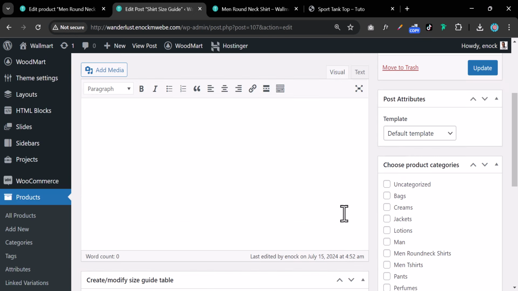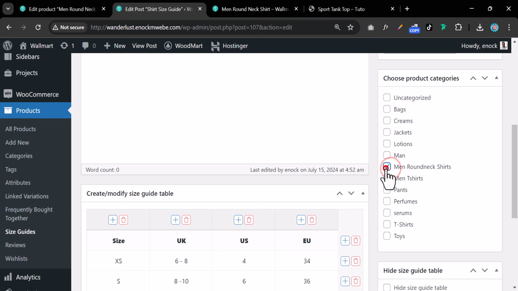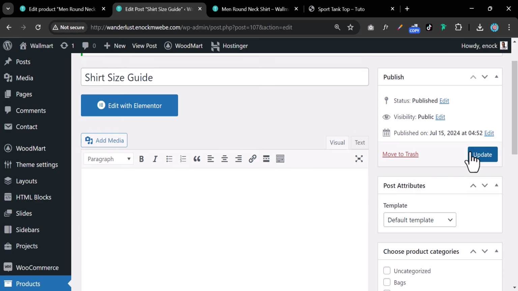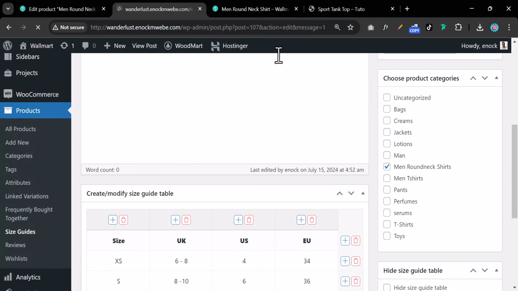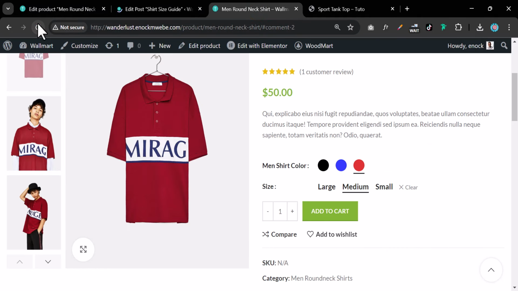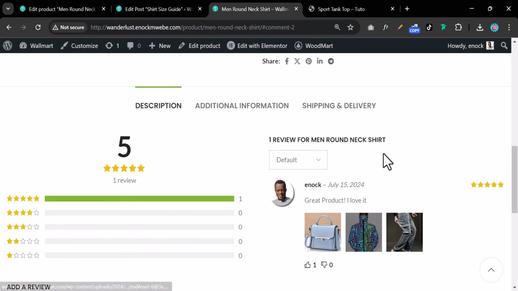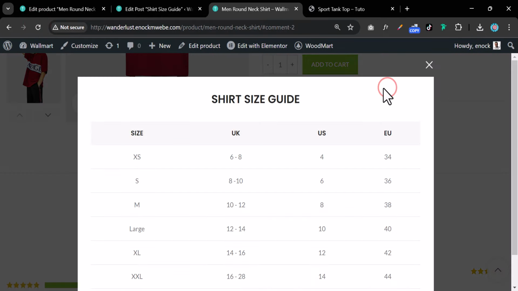But one of the most important things is to add it under a specific category. So men round neck shirts, I've added it there. If I refresh or reload this, you see now that we have a size guide right here. Every time someone clicks on it, it's going to open up.